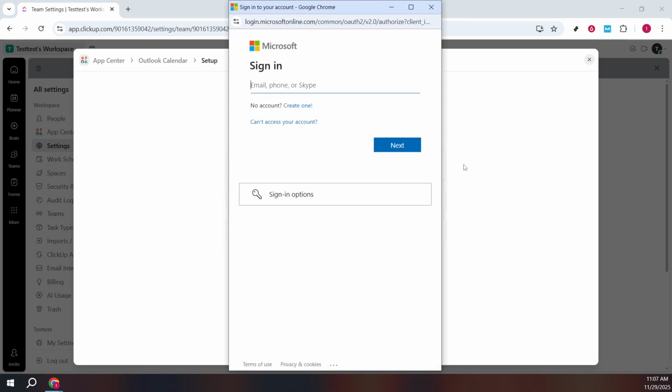If you're using a work or school account, you may need admin approval. If that happens, just follow your organization's process or contact your admin. When prompted, grant the requested permissions so ClickUp can read and update your calendar. These permissions are necessary for keeping events in sync.